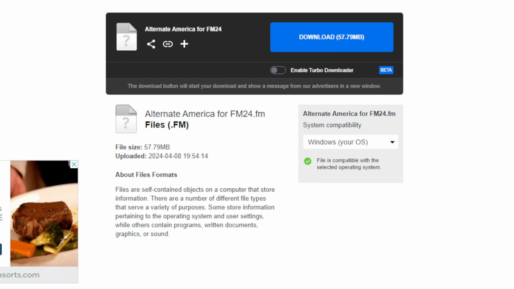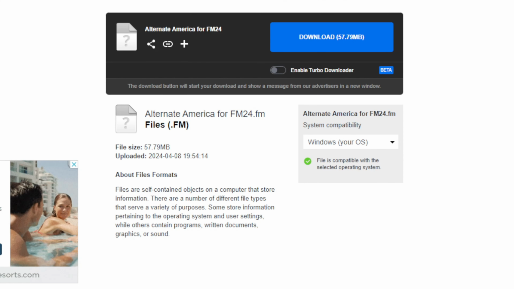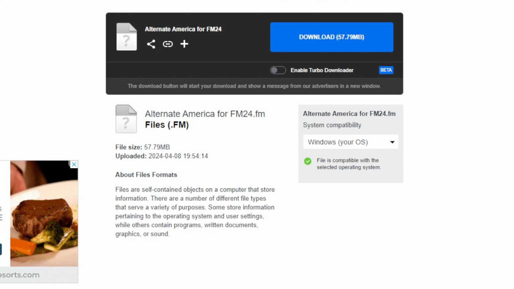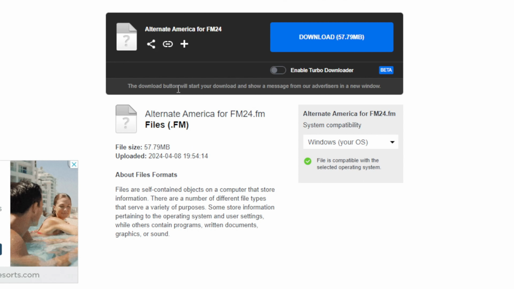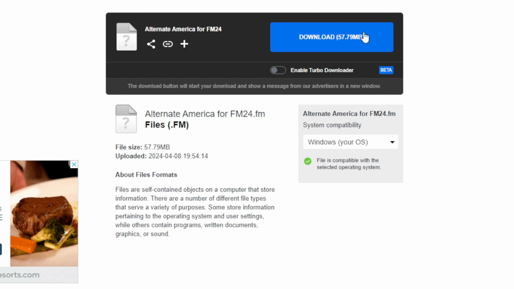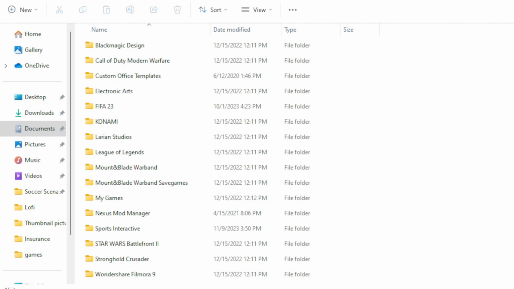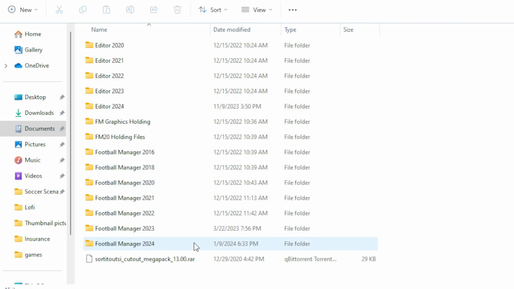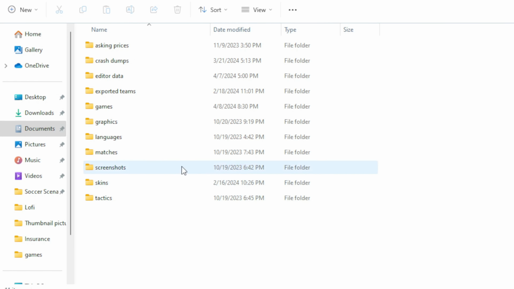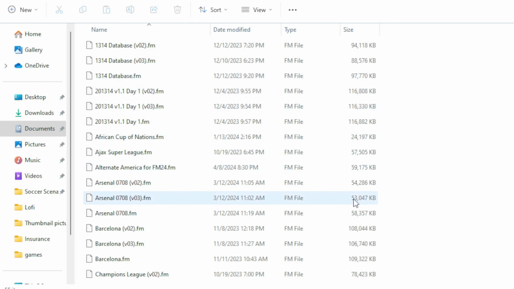First thing you're going to want to do is go to the media file link in the description. It will have the alternate America for Football Manager 24 here to download. And then, well, click download. After that, you're going to find your documents folder, and then you're going to go to Sports Interactive, Football Manager 2024, and then you are going to paste the file in the games folder, which is basically just a collection of all of your saves.